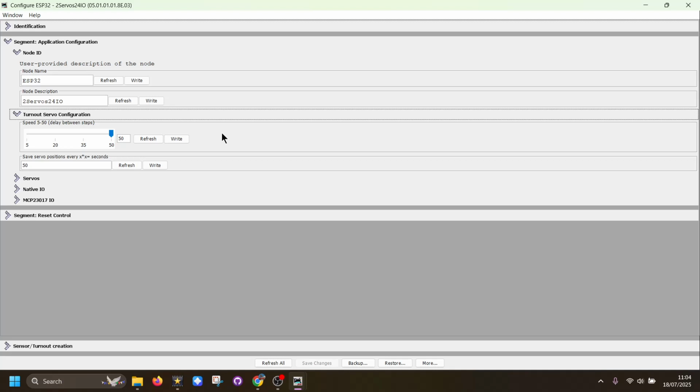So in this one at the moment, what we've got is the turnout servo configuration. So in this particular node, we've got the speed. Now at the moment you've only got one choice of speed for all the servos between 5 and 50. You can change this using the slider. You can type it into here. If you highlight it here and use the arrow keys on your keyboard, or click it once, you can now use the arrow keys on your keyboard to move it.